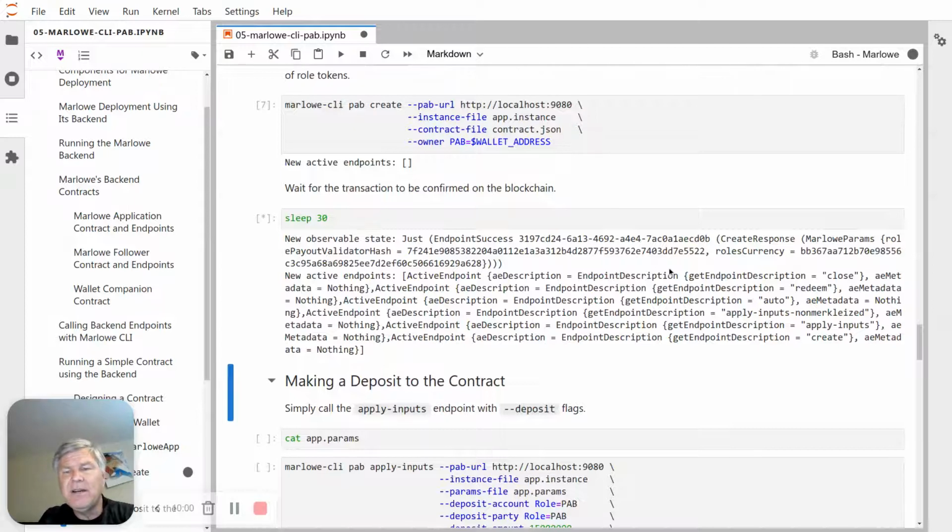And so what we have here is the response that says endpoint success. It says create response, and here's the payout validator hash and the role token currency that was just minted. So this basically tells us what we need to know about the contract. And then it also says that it's ready to accept calls to its endpoints again. Up here, when we first did the creation, it said, no, you can't call anything. Now we have all these available.